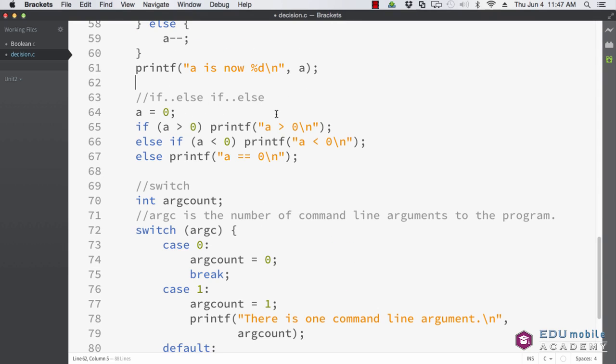Now, here's an if-else if-else. I've set a to 0. So we're saying if a is greater than 0, print a is greater than 0. Else, if a is less than 0, print a is less than 0. So what should happen? Well, no matter what the printf in the else clause is, this should happen because a is indeed equal to 0. So let's just make sure.